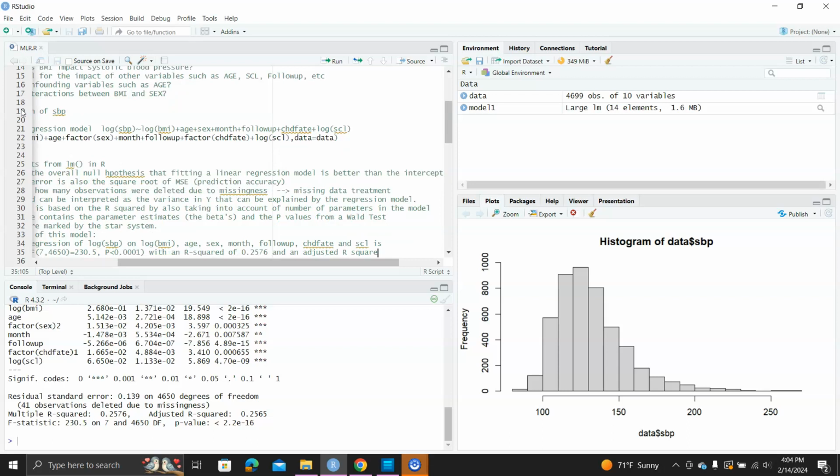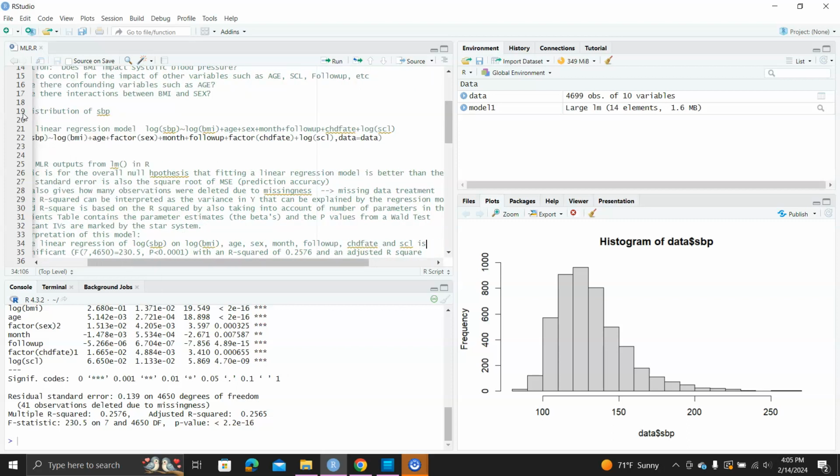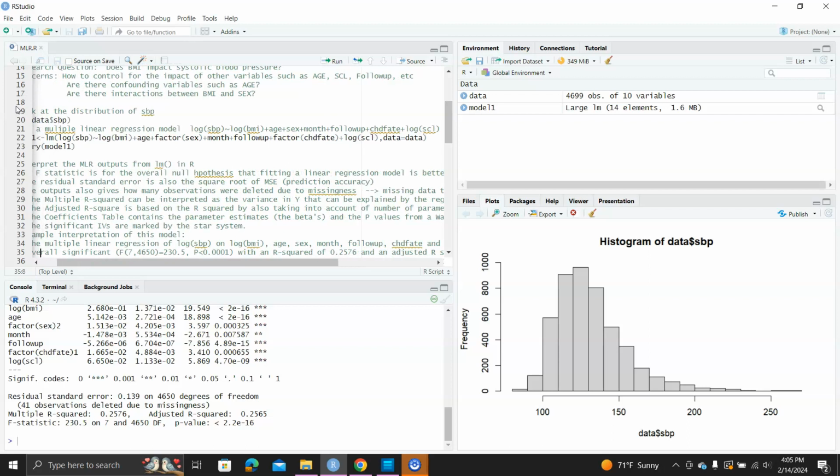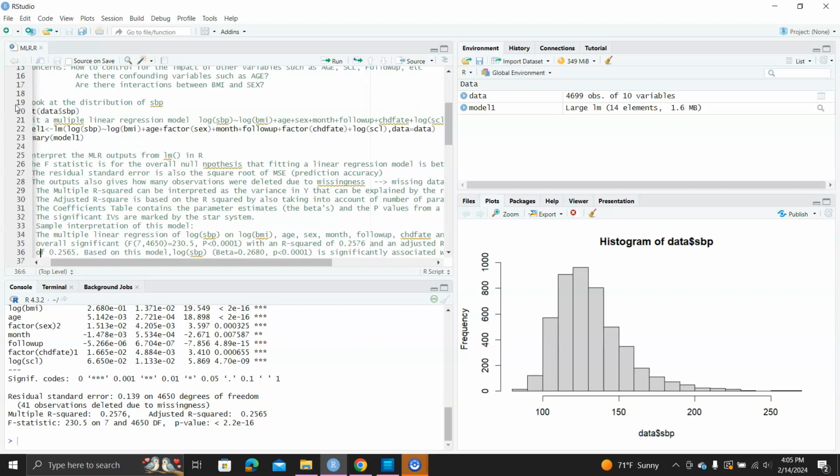So basically, you can interpret this model by saying something like: the linear regression model of log SBP on log BMI, age, sex, months, follow-up, CHD fate, and log SCL is overall significant, and you can cite the F statistic and the p-value, with an R square of 0.2576 and an adjusted R square of 0.2565.